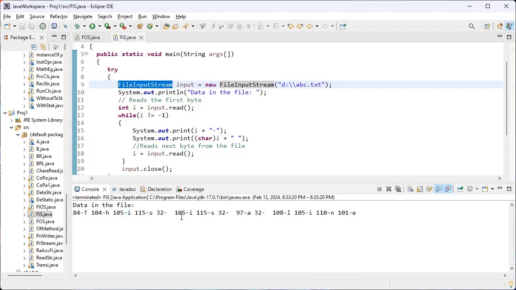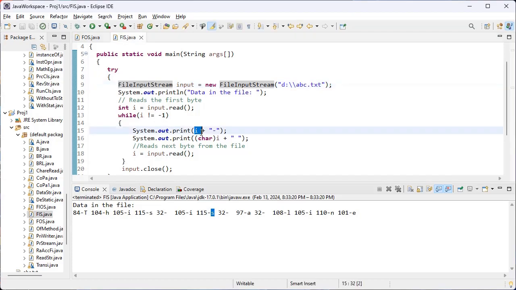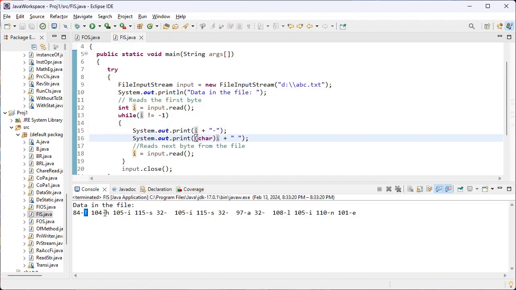So this, T-H-I-S, and 32 is the byte value for space, and then IS, and this is the character. Here the integer value is printed, that is the byte value is printed, and then a single hyphen and the character of I. And 104 is the byte value for H, likewise 105 is the byte value for I. All the other letters with byte values are printed.